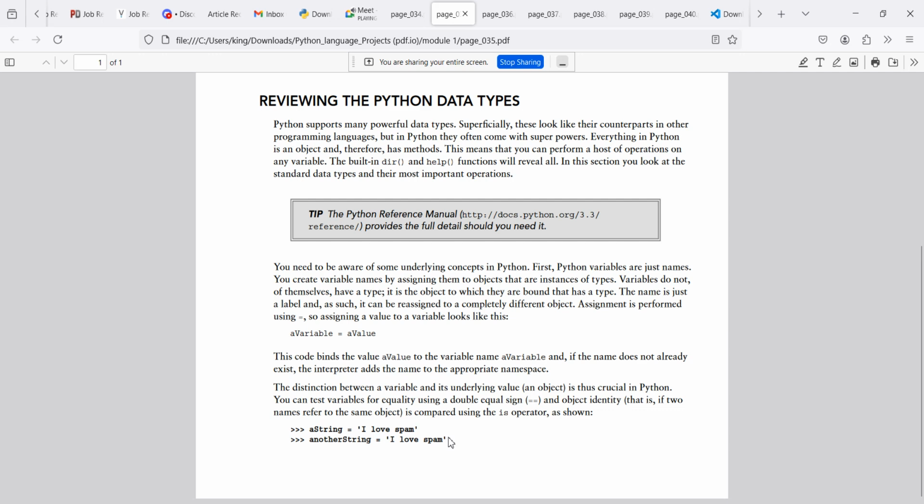Now let's look at something here. I have this, which is a string, and it has a value of "I love spam." Then you can see another string, and we have the same thing, "I love spam." So now what is the difference? Is there anything different here?